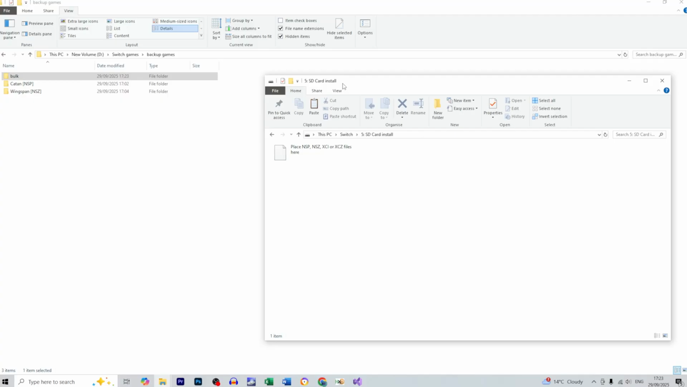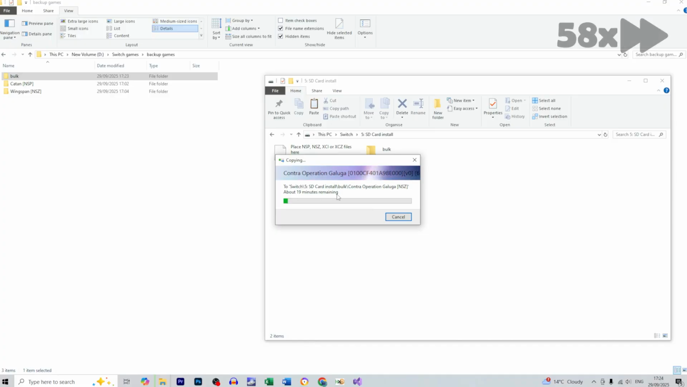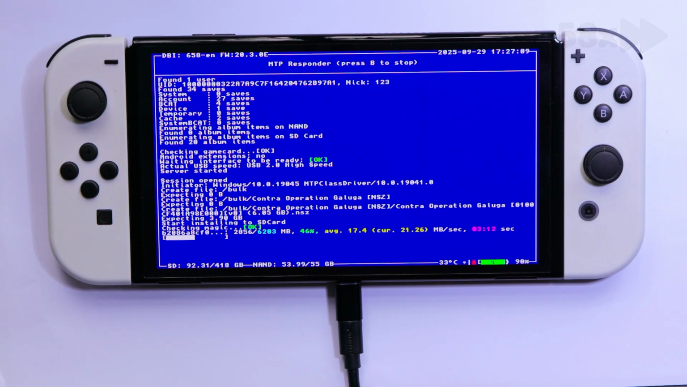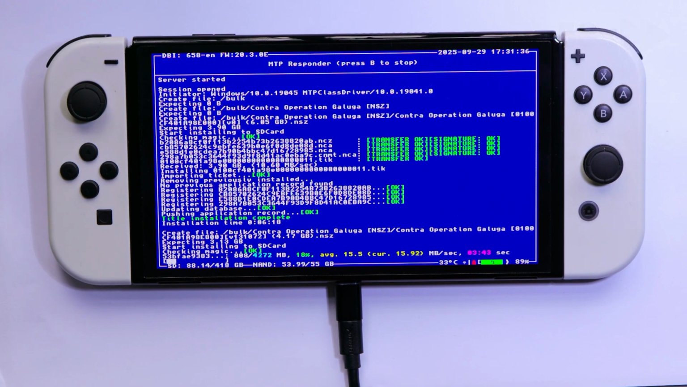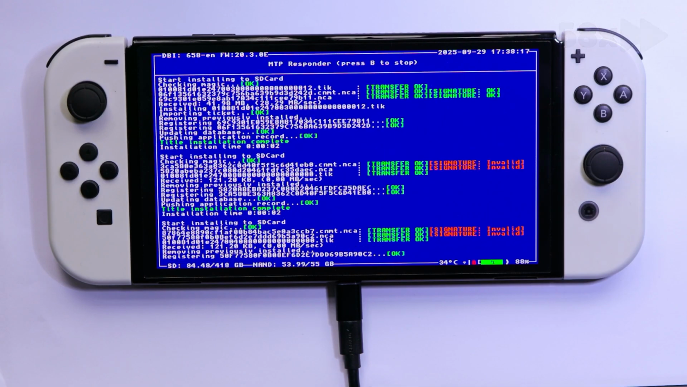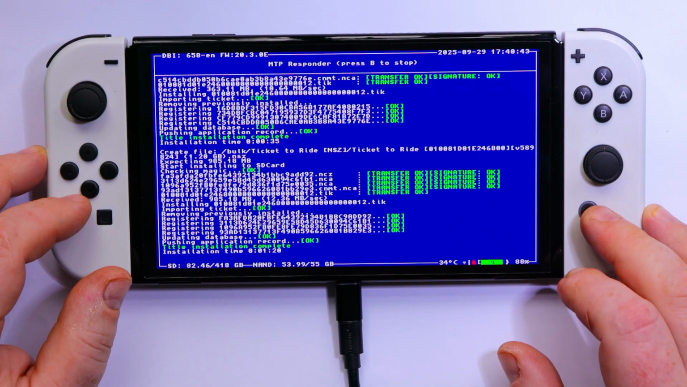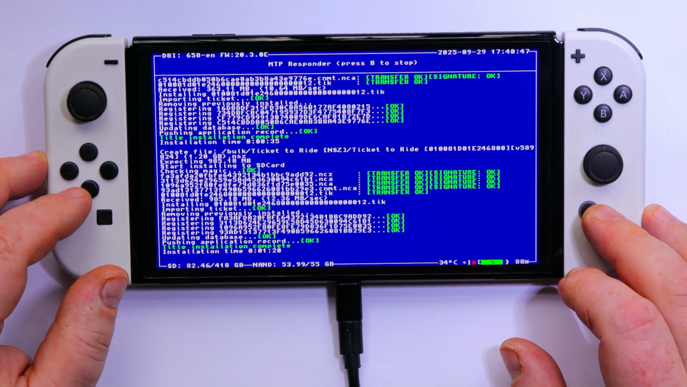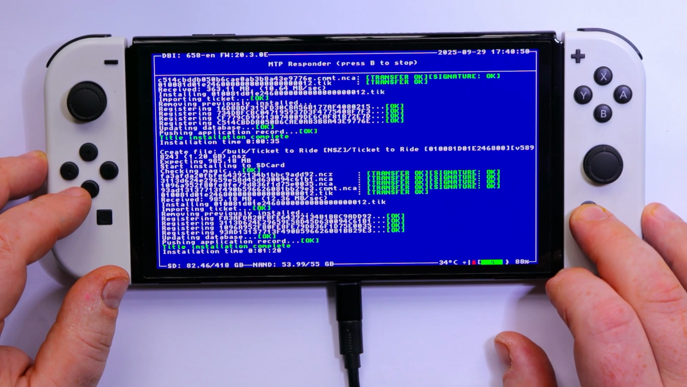You just need to open SD card install, and let's drag and drop the bulk folder with 3 games in there. All right, so this is the moment of truth. So let's check if all games have been installed properly. So let's press the home button.